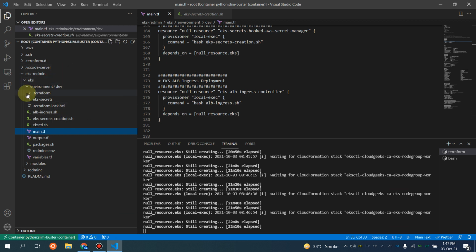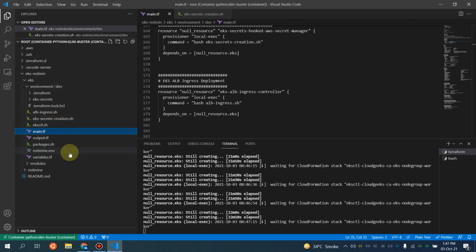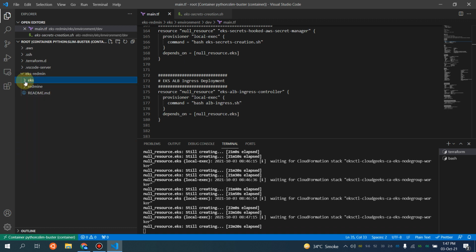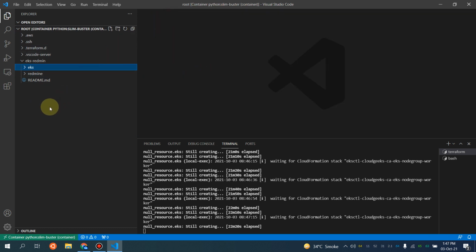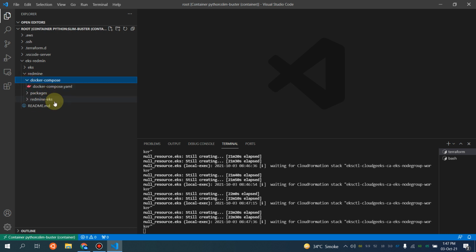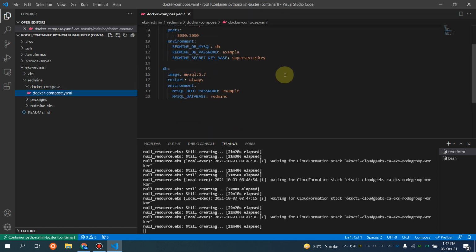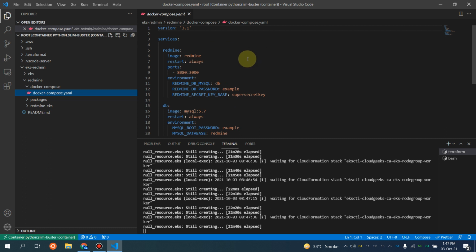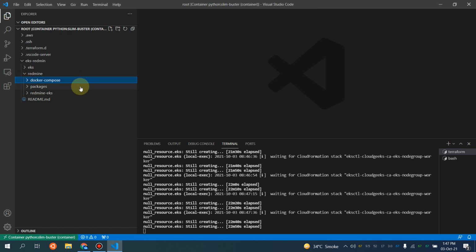This part is pretty much done. I'm going to simply close this EKS setup, and now I have to show you that particular part of Redmine. If you navigate to the Redmine directory, we have a Docker Compose. I'm not going to cover it, as it is pretty simple and provided in the official Docker Hub as well. If you have a local setup you want to test, you can do that. Definitely this is not the part of this video to demonstrate.